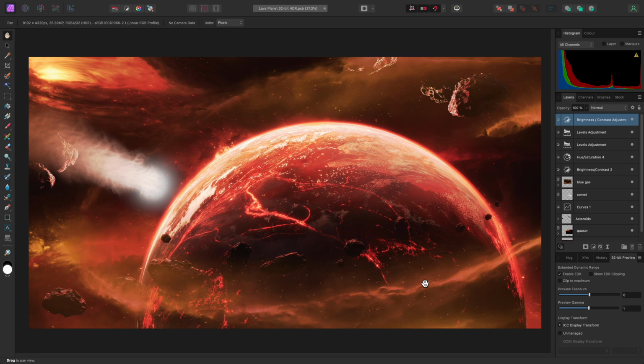And that was a look at the PSD and PSB import, export, and smart object functionality within Affinity Photo.